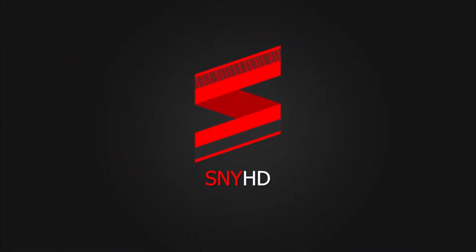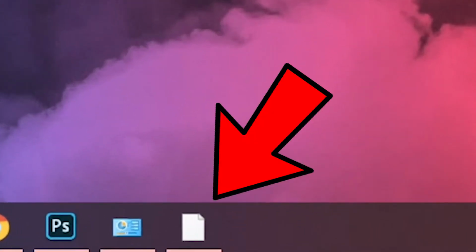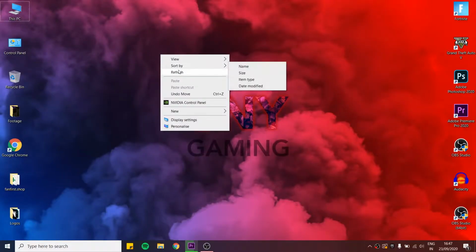So recently I got a problem, which is this one right here. The icons started to show something like this. It's like a missing icon. It's only in the taskbar. So I'm going to show you how you can fix this.